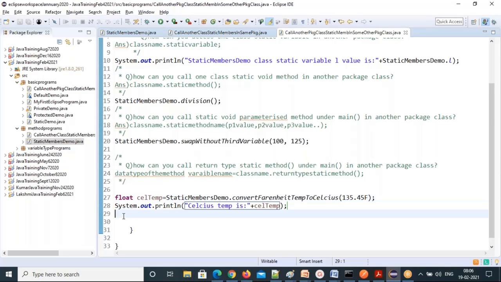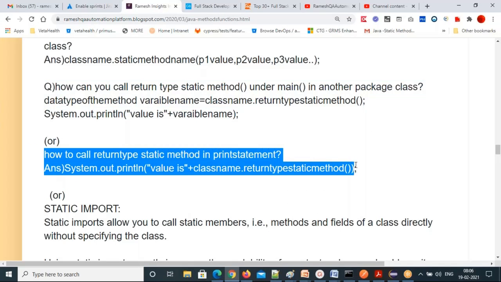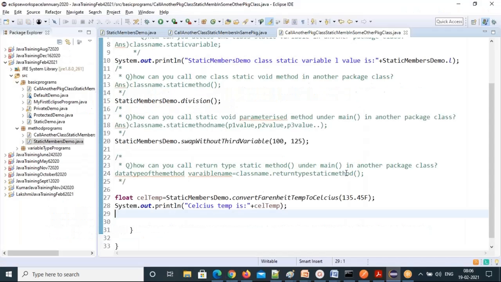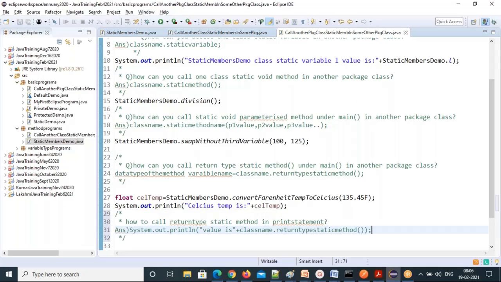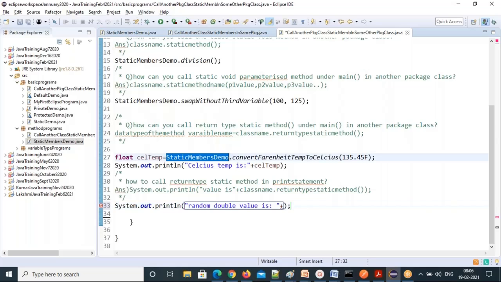Can I call it in the print statement, the last one? So let's call how to call return type static method in the print statement. So how to call return type static method? Just do the print statement. You just see the answer. A readable statement, random double value is. From readable statement you write all your readable statement, you can put it here. Then the class name, but it doesn't have a permission.